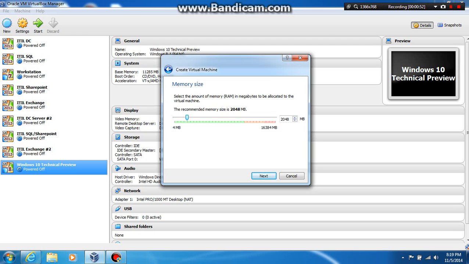2048 is more than enough to run this machine, but in the interest of time, I'm going to increase the RAM up to 11 gigabytes.